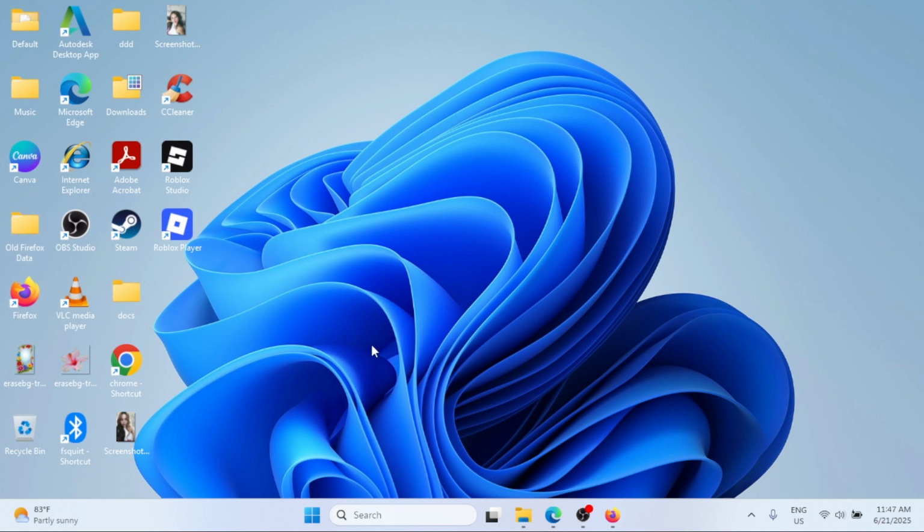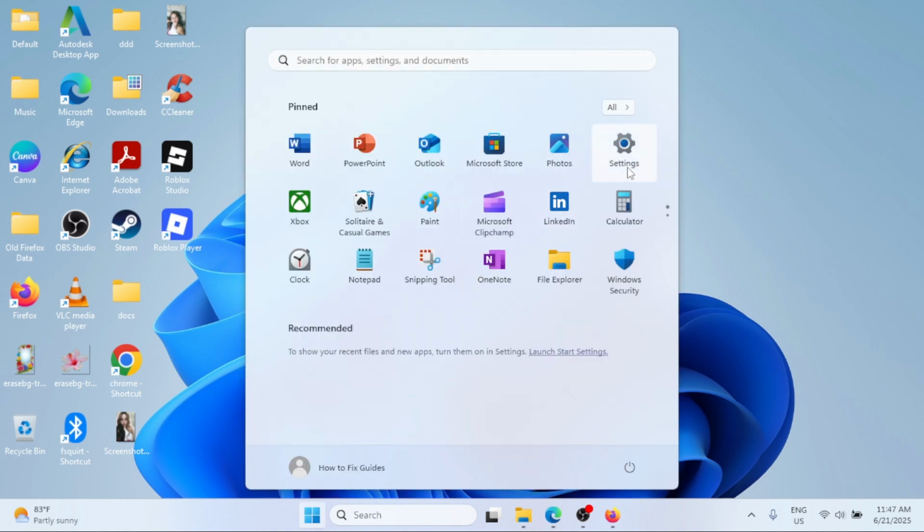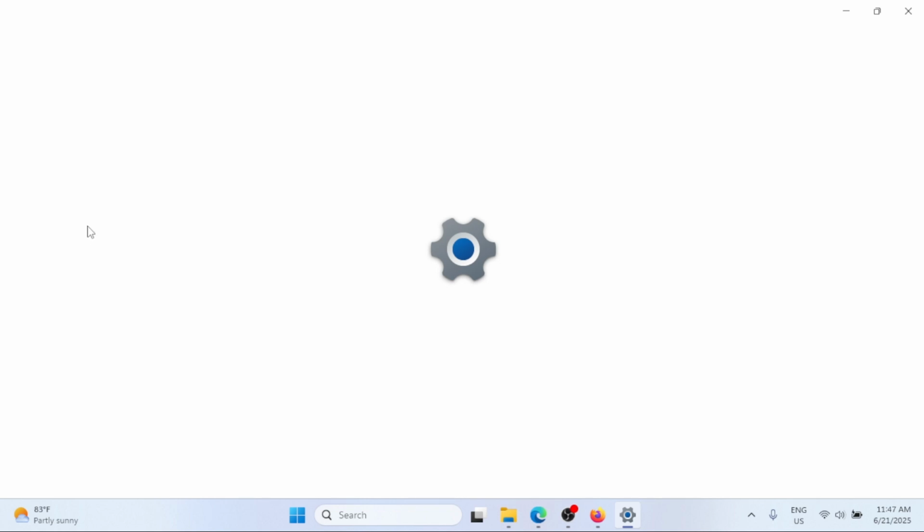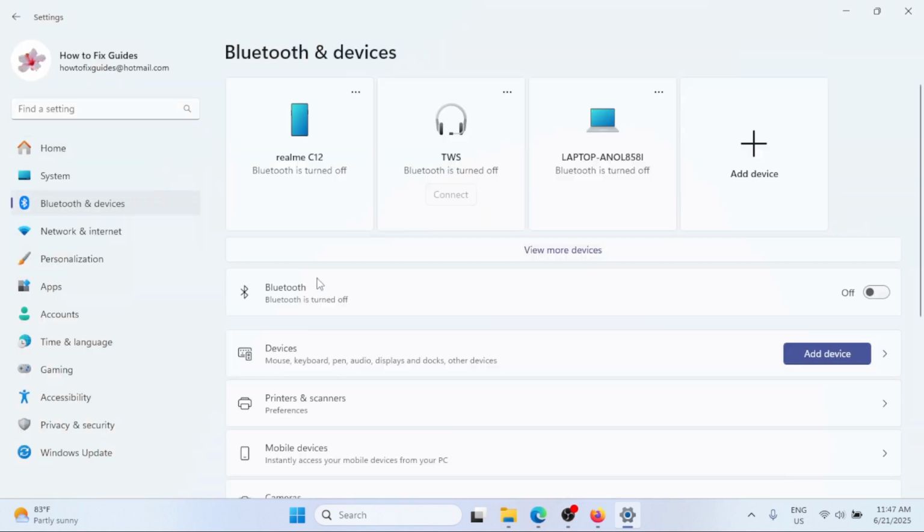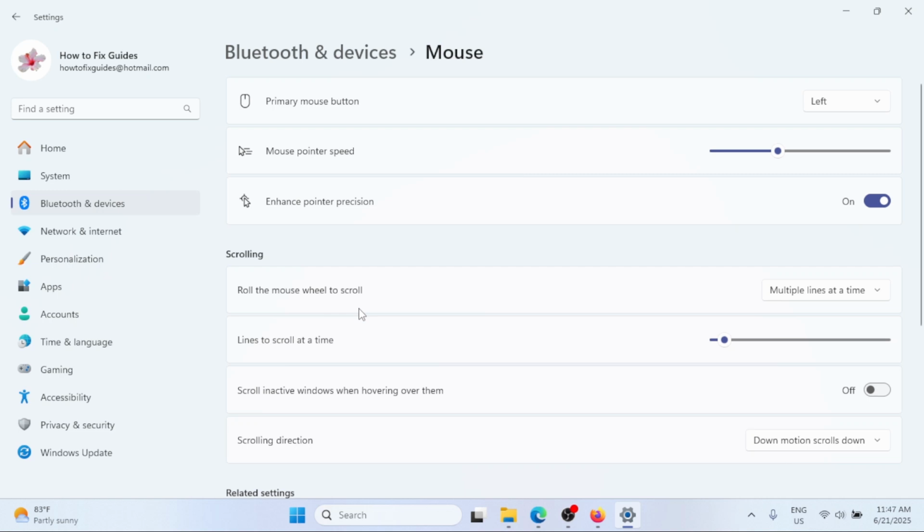Then the next method: click on the start button and go to settings. Click on Bluetooth and devices. Click on mouse. And here for the primary mouse button, click on the drop down. If it is already left, click on right. And if it is already right, click on left. Just try to refresh it.